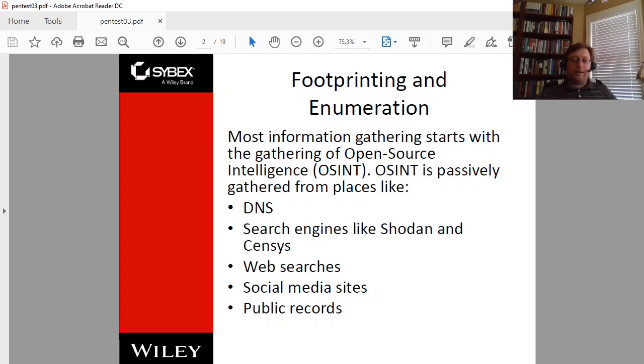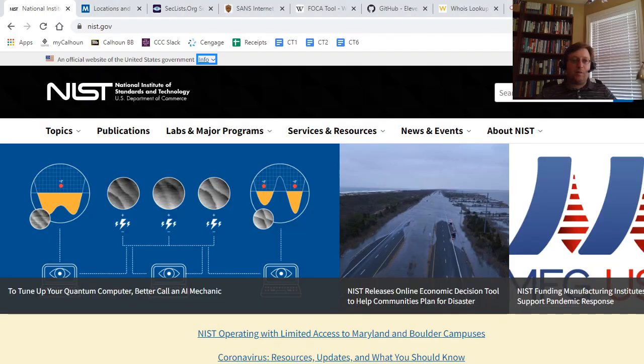The other one that the book mentions, and this has come up a couple times in this class and the ethical hacking class, is NIST, and I'm actually going to pull up NIST's homepage here. As you can tell from this, this is NIST.gov, which tells us it's something that is U.S. government funded, and this is actually part of the Department of Commerce.